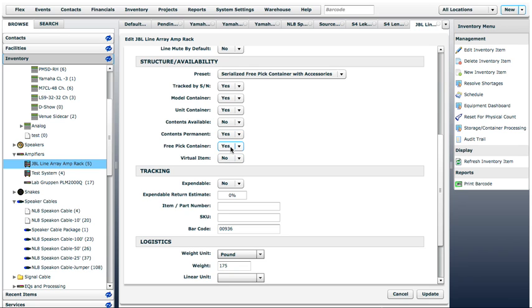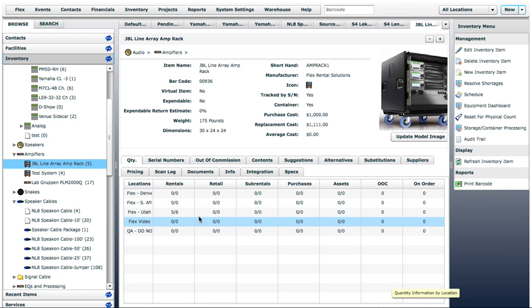Free pick container yes is a flag that when you scan one of these items, you want to add additional items inside of it during the scan process. And we'll show you how that works in the future also. So let's go back and see how this translates.